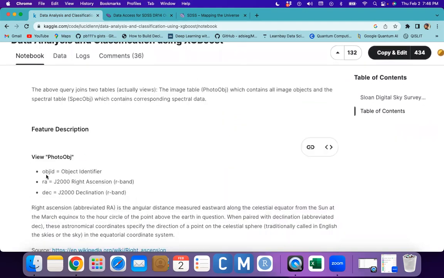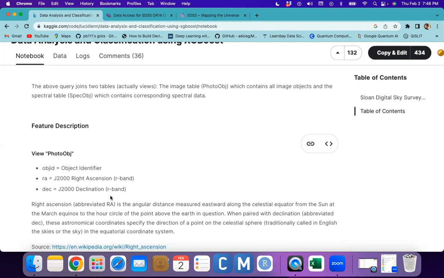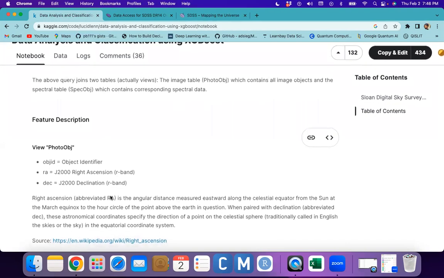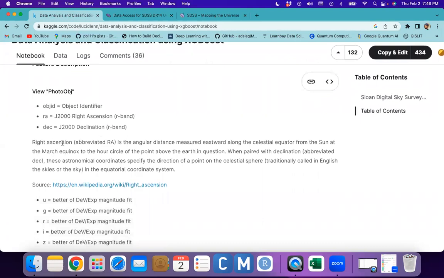The features we have here: obj, this is nothing but the object identifier. Ra in the sense J2000 right ascension, r band, dec in the sense J2000 declination, r band. So these are related to images. What exactly are those? We can go and read this one. Right ascension, abbreviated RA, is the angular distance measured eastward along the celestial equator from the sun at the March equinox to the hour circle of the point above the earth in question.